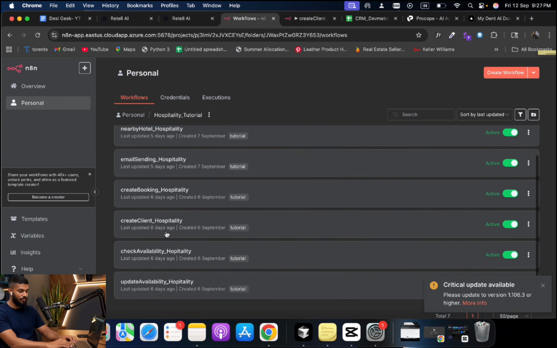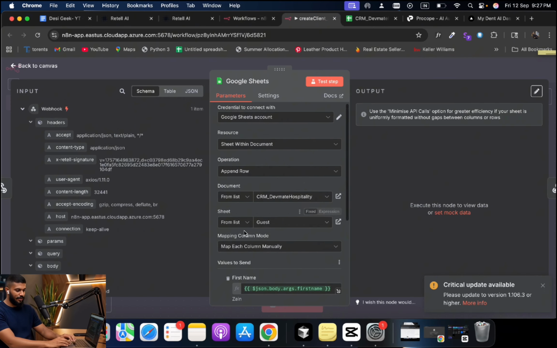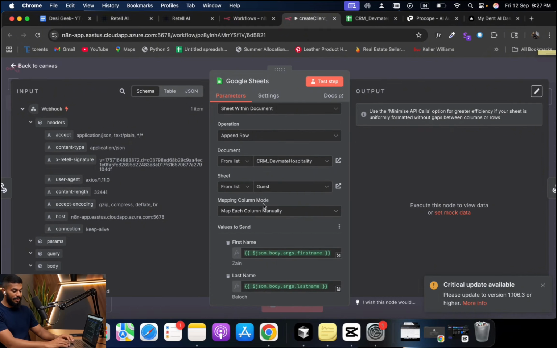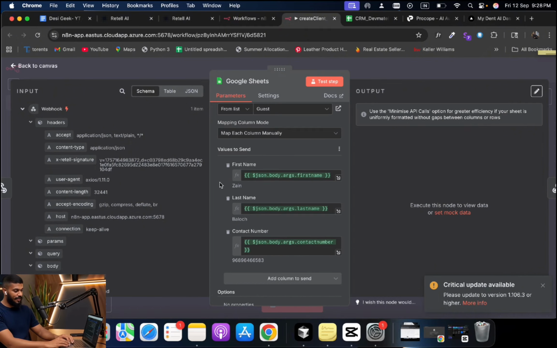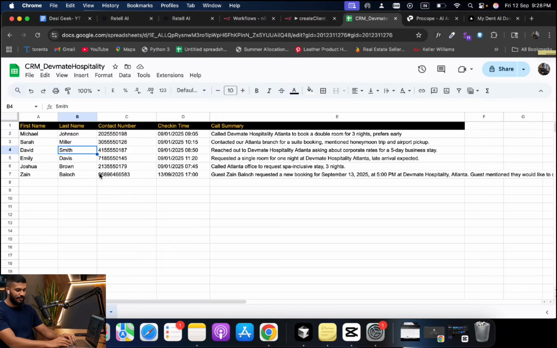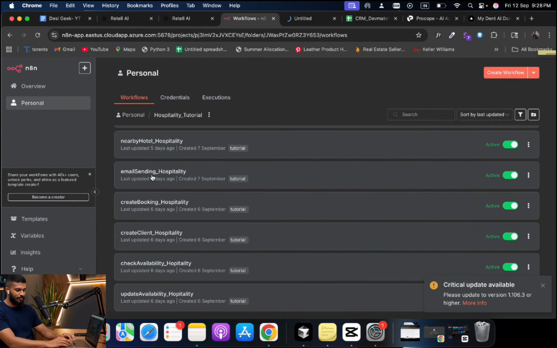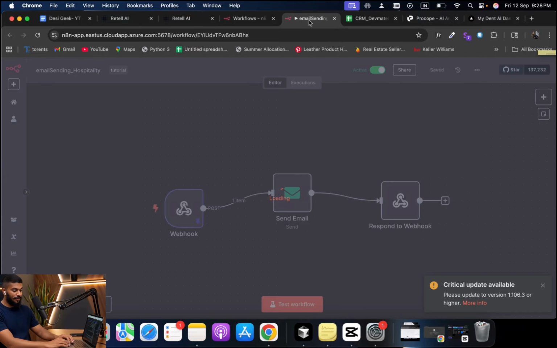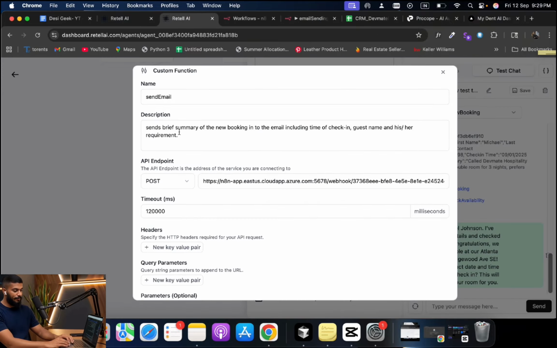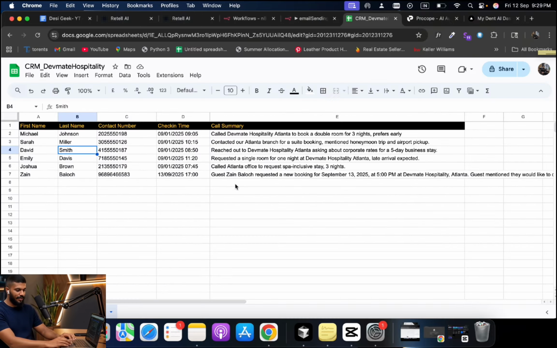Let's suppose you go to create client hospitality. The only difference is that here the operation is append, not get record. All of that record is created as a new row in our CRM. But one of the automations is a bit different, and that one is email sending hospitality. What's happening in this automation is we are sending the brief summary of the complete call into our CRM.